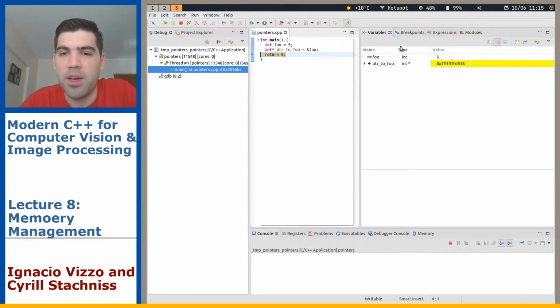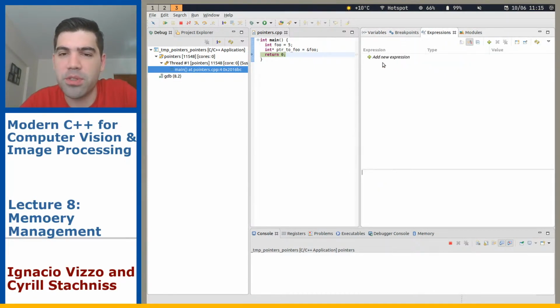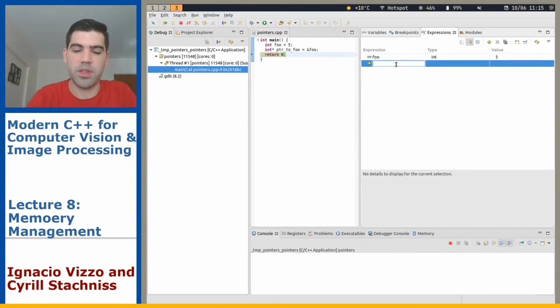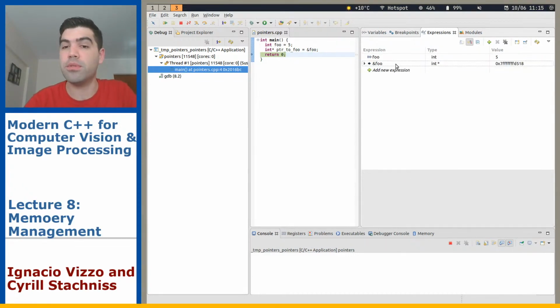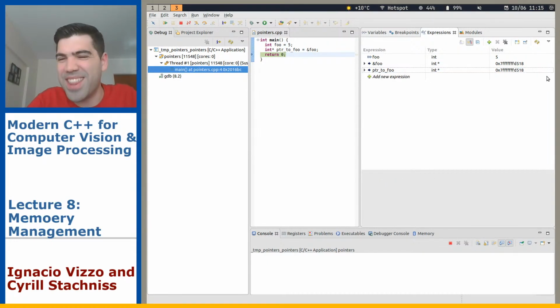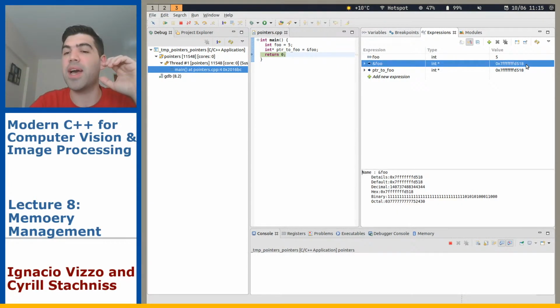Also, here you have foo, and on expressions you can say, okay, tell me what is in foo, and you can also say, tell me the address of foo, for example, and this is the value. And for example, if you print the pointer, that is pointer to foo, you will get the same value, because inside this variable you are actually storing the address of this memory address.